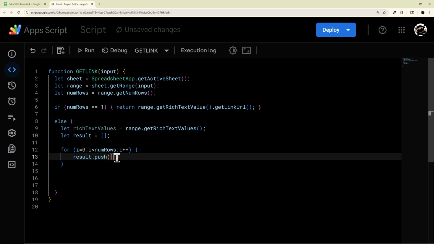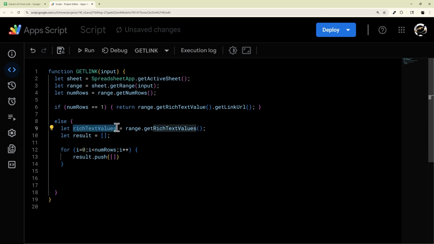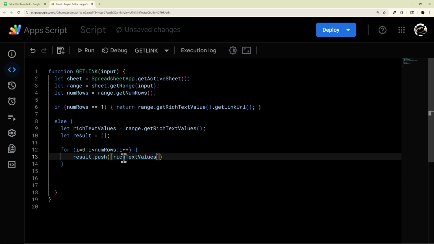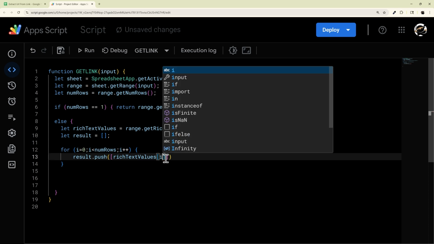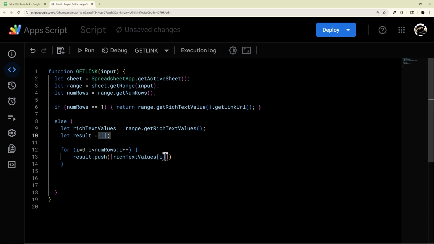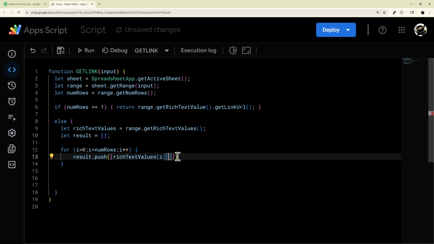And then we have our rich text values in this variable, so we'll call that richTextValues. To access that row, we'll use this bracket and pick i, because i is changing each time. So that will represent our row. And then because of the way the array works, we need to get the first column, because we could potentially have more than one column. So this is how we get our row and our column.